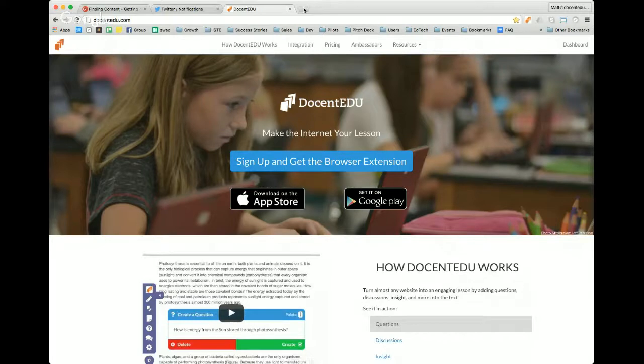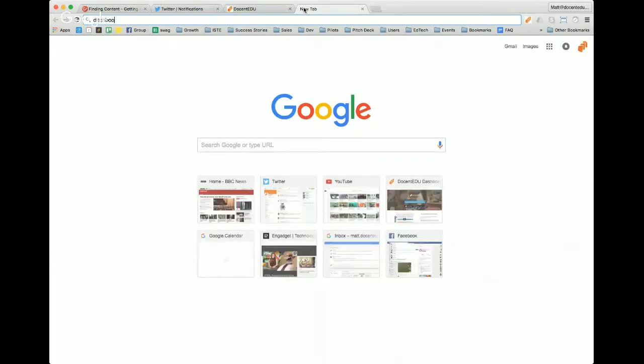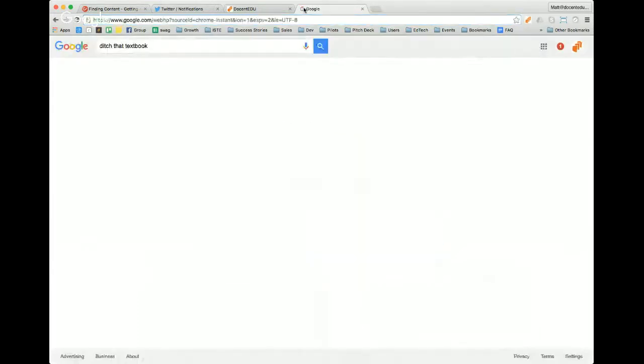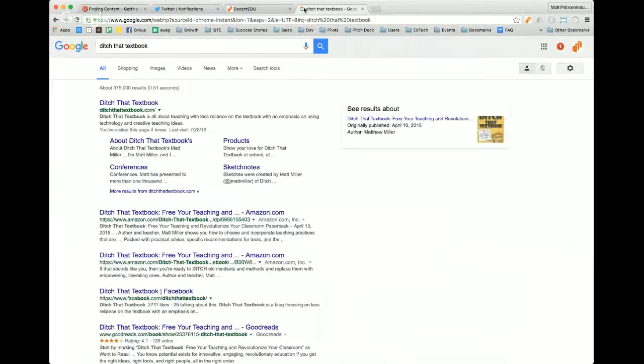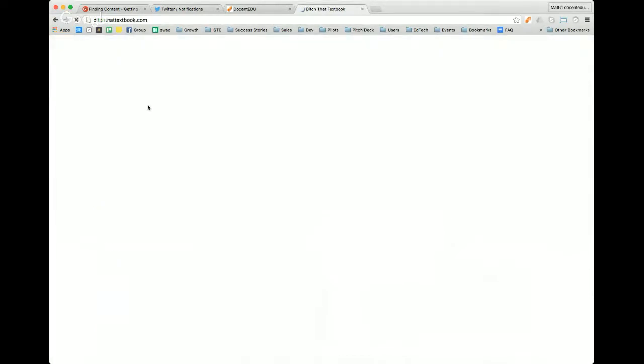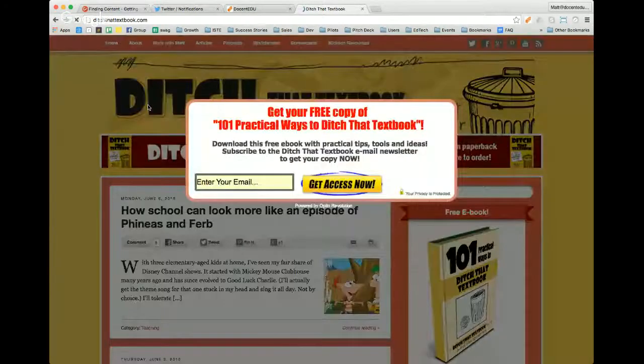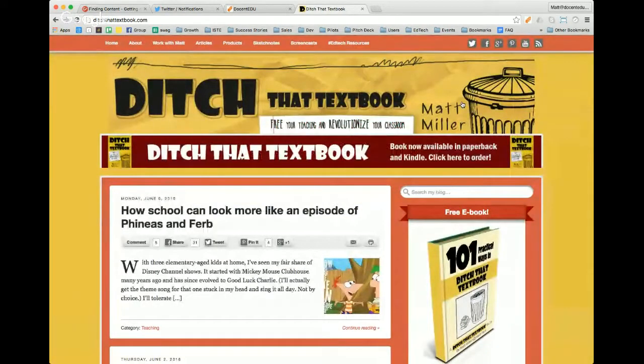Our outline for today: first, I'm going to start off talking about the Ditch That Textbook philosophy. If you've never read the book, it's called Ditch That Textbook, and it's a great book. Check it out. The whole thing is about teaching with less reliance on the textbook, with an emphasis on using technology and creative teaching ideas. And that's what we're going to be working on: creating things that are much more engaging for our students and much more authentic learning experiences.